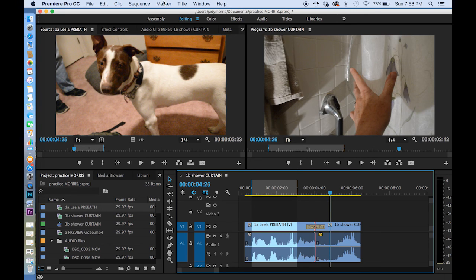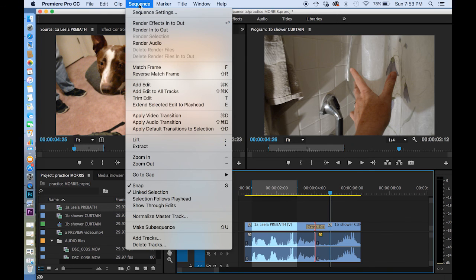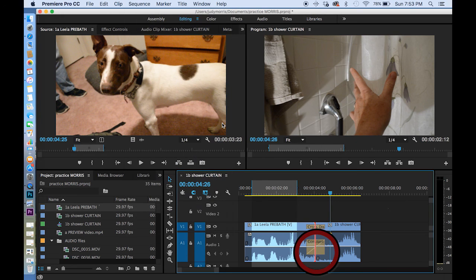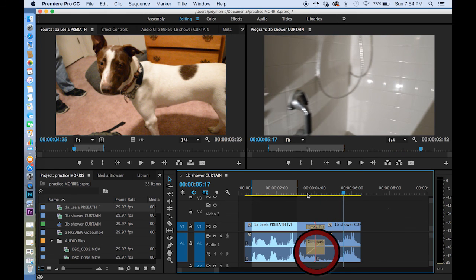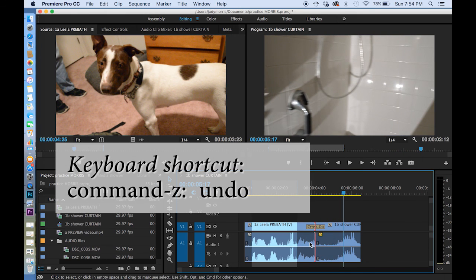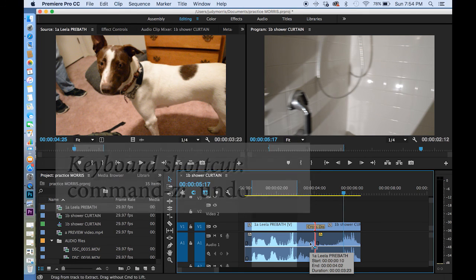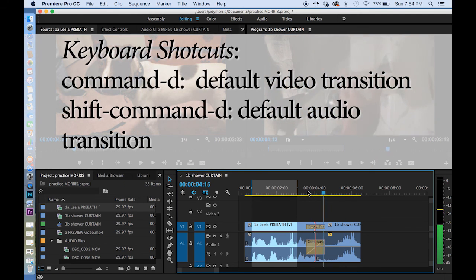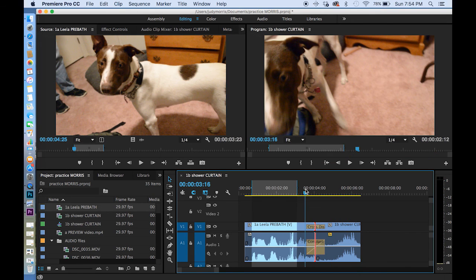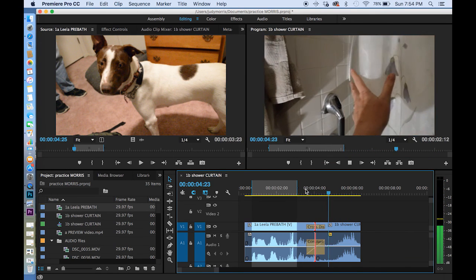transition. You can come up here to sequence, apply audio transition, and notice this is Shift Command D. So you can also do Shift Command D, and it gives you the default audio transition, which is a dissolve. Right?